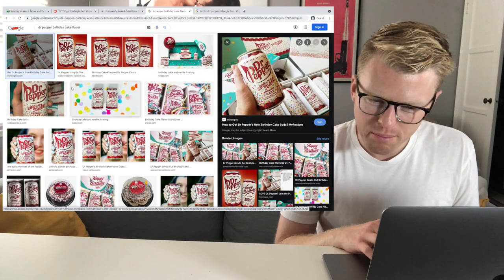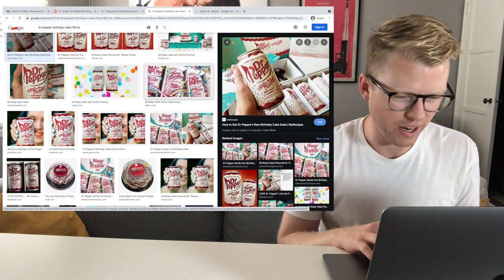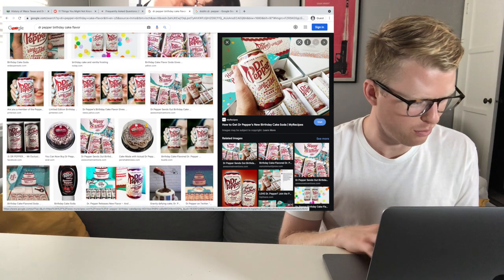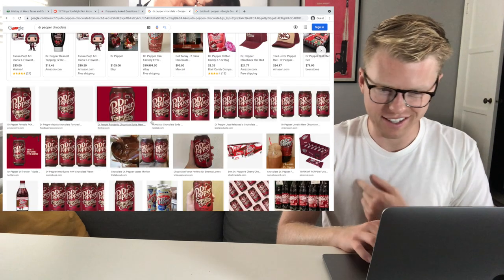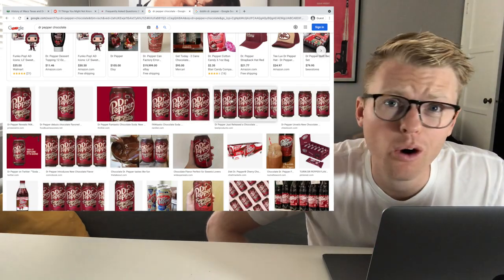Look at this Dr. Pepper Icing on the Cake Birthday Cake flavor. There's no way that tastes good. It's just gotta be overly sweet, I'm guessing. But look at this. Dr. Pepper just came out with Dr. Pepper Fantastic Chocolate. And you know I was on that. And you know I got myself two cans of it.